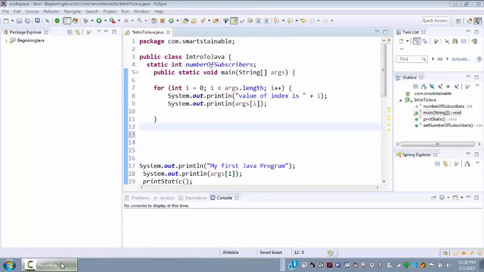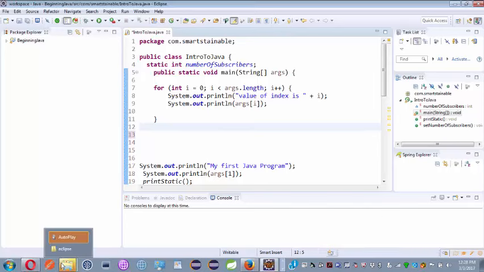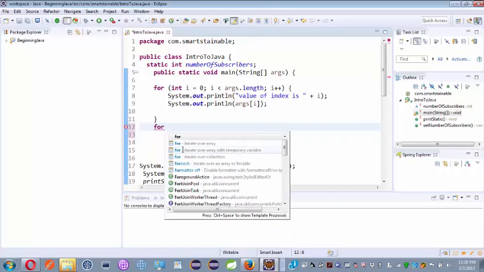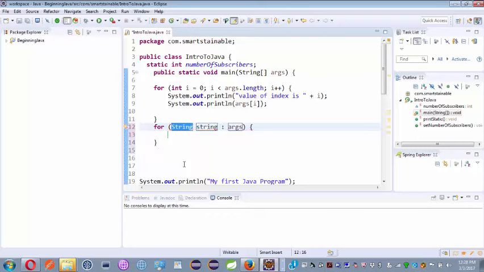In this video, I'd like to share with you another for loop. This for loop, if I use the template, I type in for, control space, and this is going to be a for each loop. Now this is a little bit different and can be a bit difficult to understand.